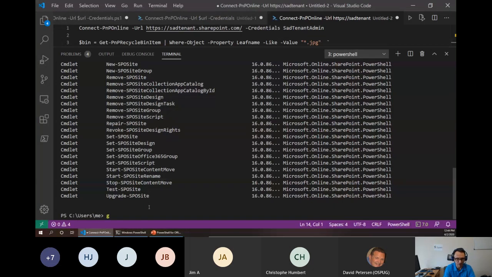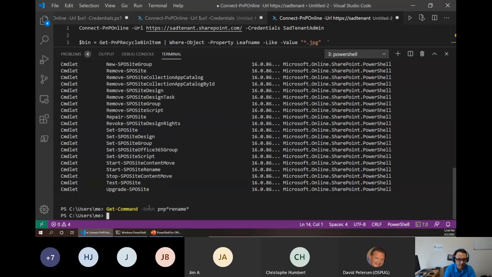Then I would do something like get command noun, PnP rename, and I don't see anything. So it looks like there is not a way to do that in the PnP yet. This is a GitHub project, so you can absolutely go out there and create a request and have them do it. But that's the process that I would use if I was trying to do this in PnP. Good question. Any other questions?